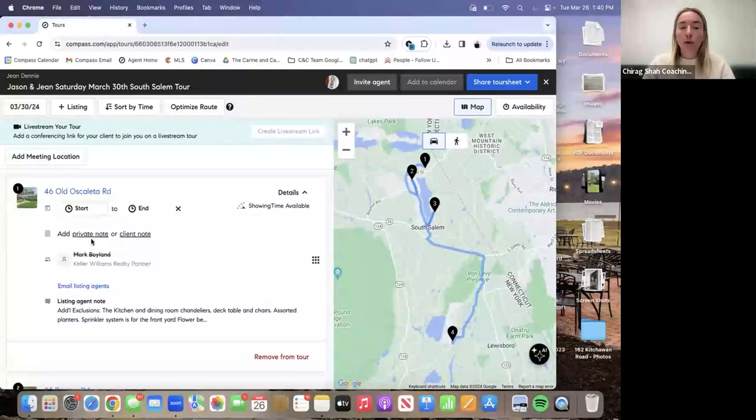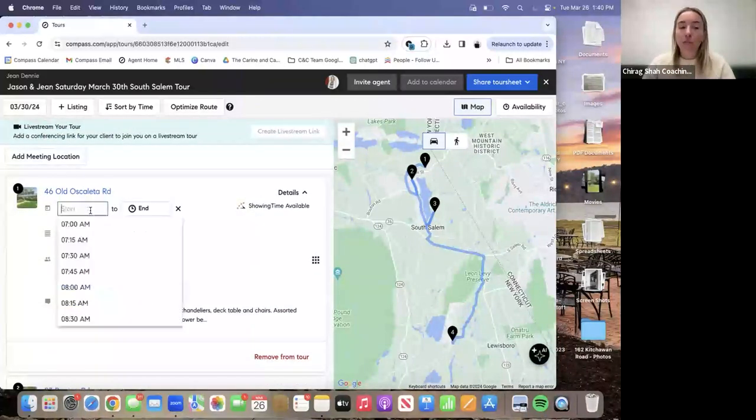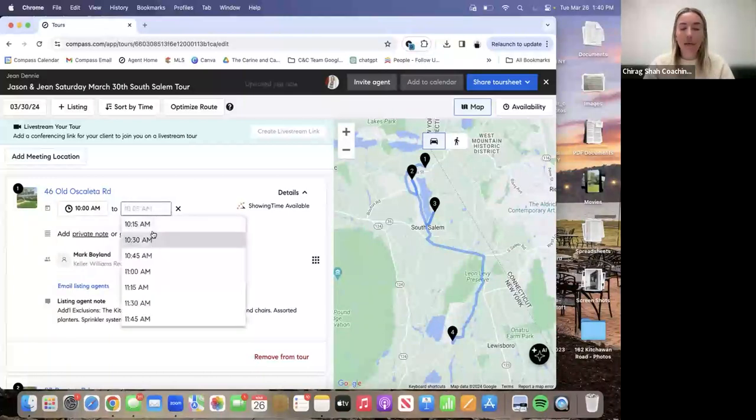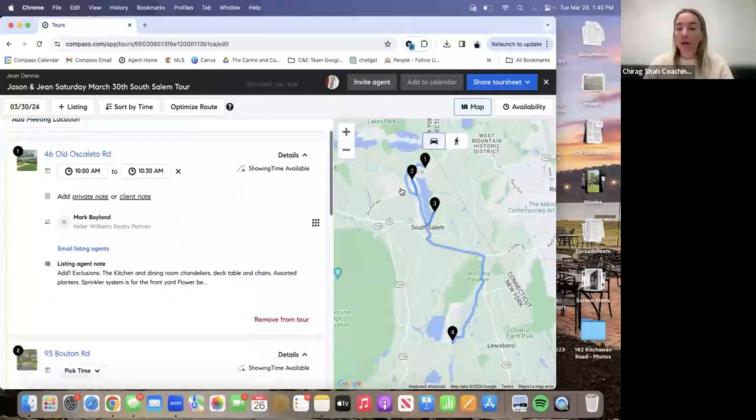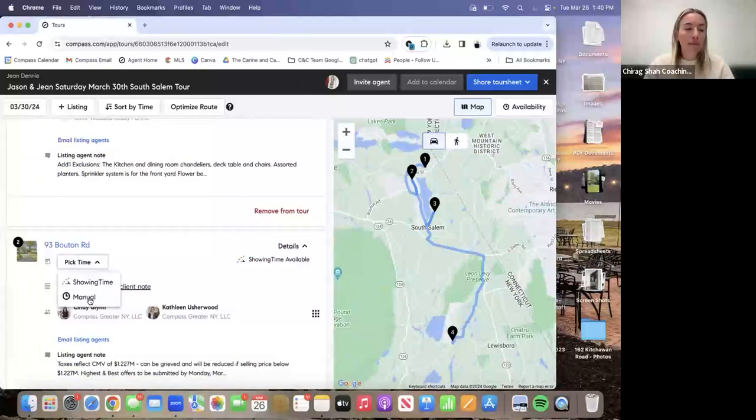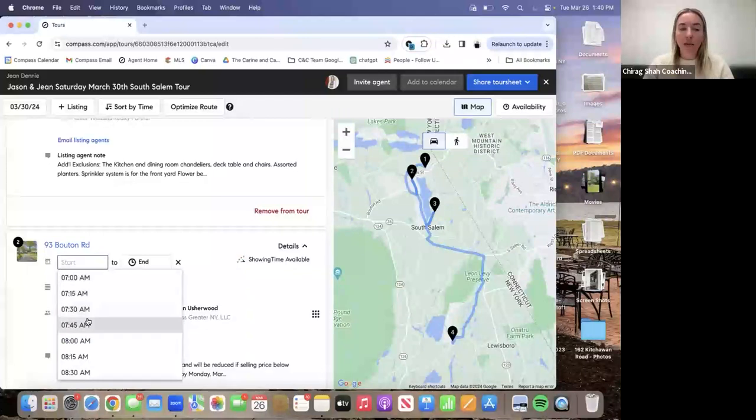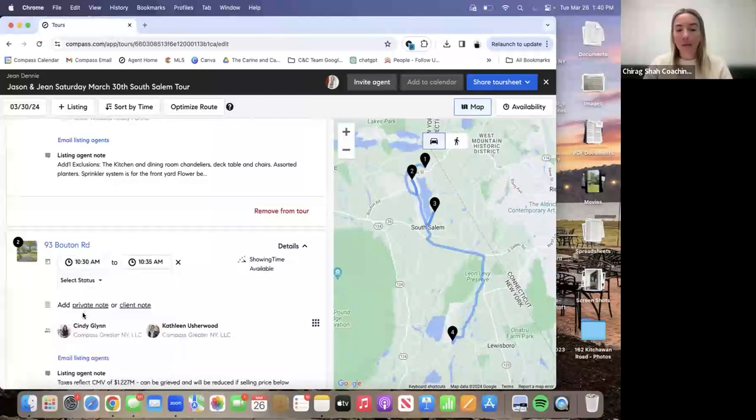And then you can just kind of put in, let's say they gave me from 10 a.m. to 12 p.m. I think we'll start here at 10, probably need about 15, 30 minutes. Very close to the next one. We could probably even start that one at 10:30 because I'll finish up early, whatever. You guys know how to make a tour.